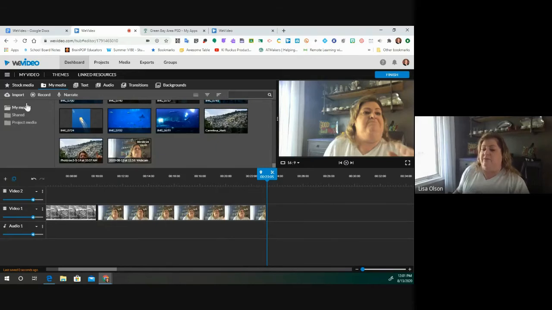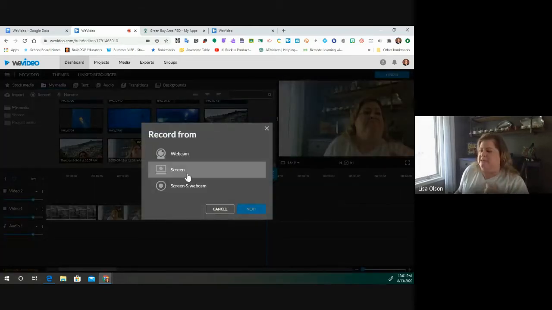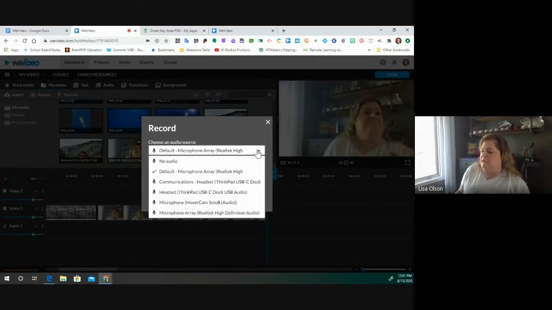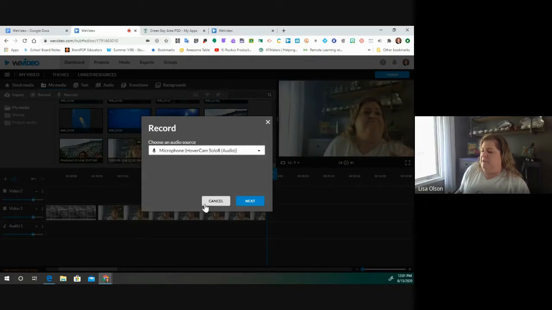All right, so that was how I recorded my webcam. I'm going to leave the playhead right here because I'm going to add something onto the end. This time I'm going to record my screen. So I'm going to come in here, choose just the screen, and say next. Now I don't need to worry about a camera. I'm just going to be using the microphone. So again, I'm going to pick my HoverCam one and say next.